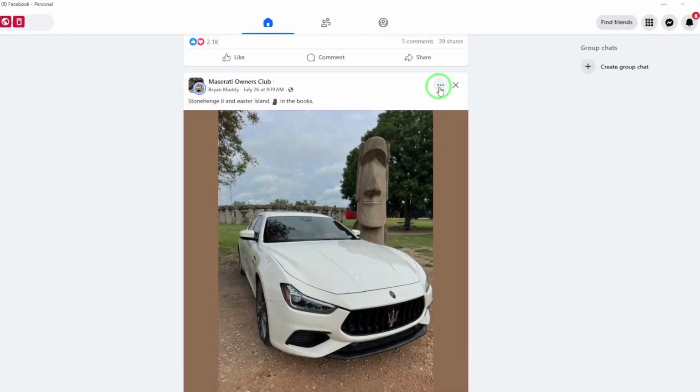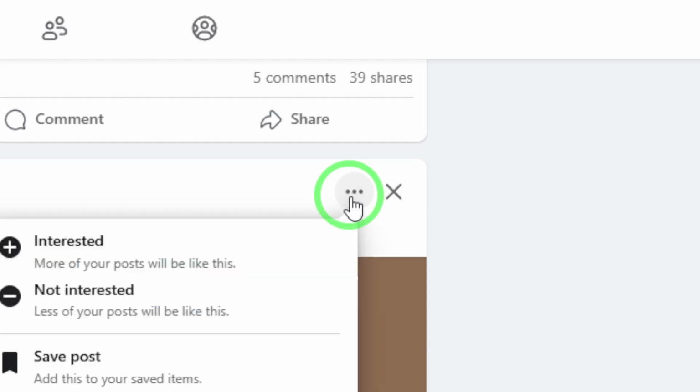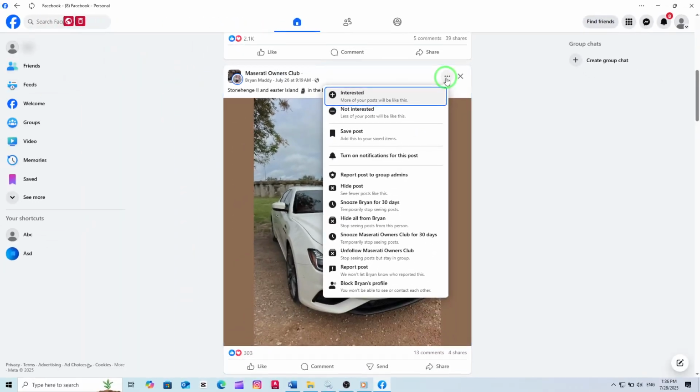Now, look for the three-dot icon, usually located in the upper right corner of the post. This is the menu that holds various actions you can take on that specific post. Click on those three dots.